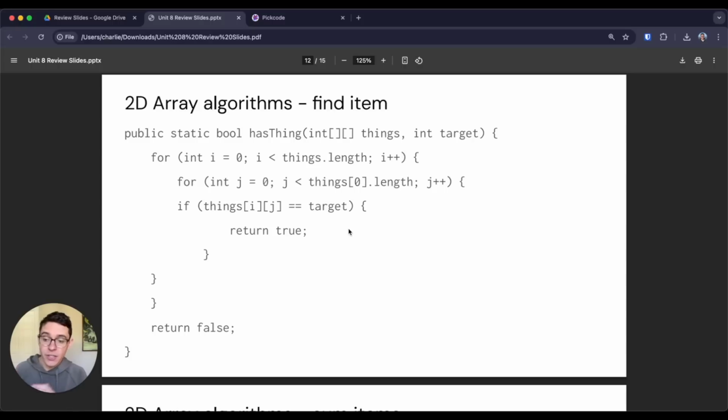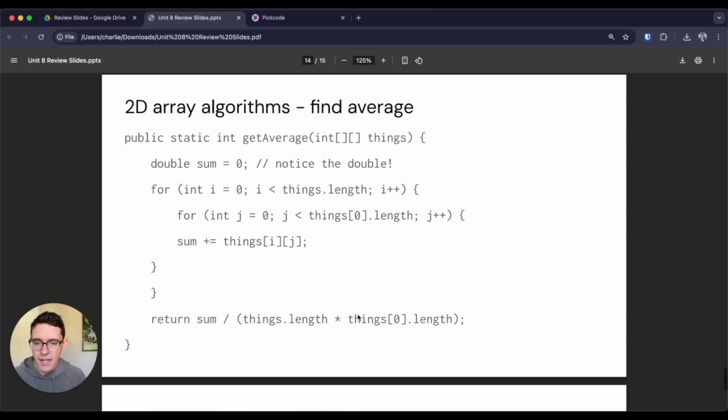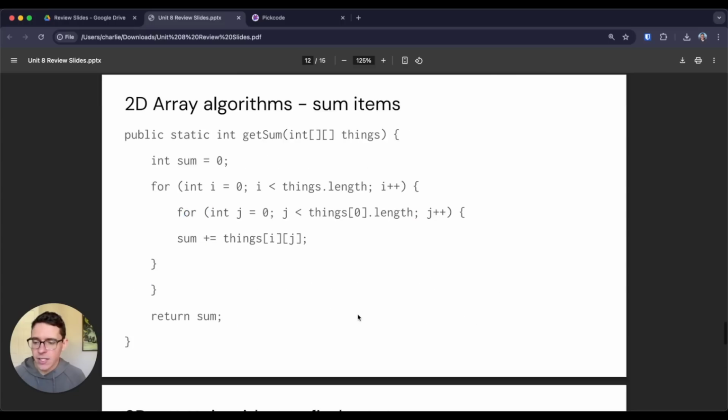If your goal used to be find something in a 1D array and you've changed your goal to find something in a 2D array, you go from having a single for loop to a nested for loop. And then the rest of the algorithm is basically the same. Add up all the items, find the average, those are all the same.